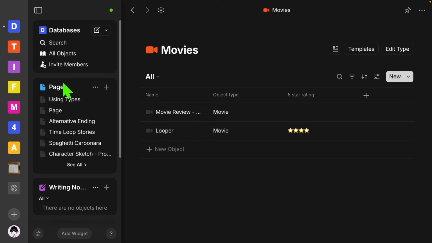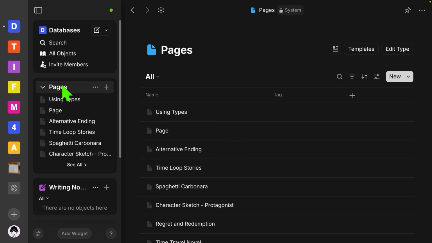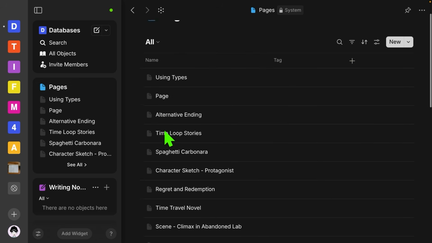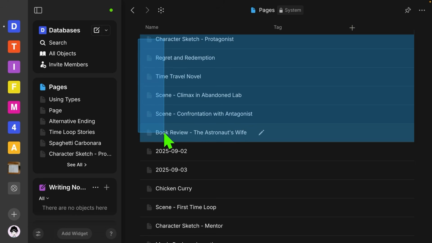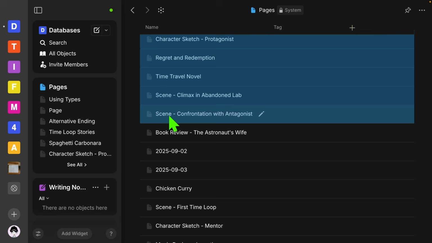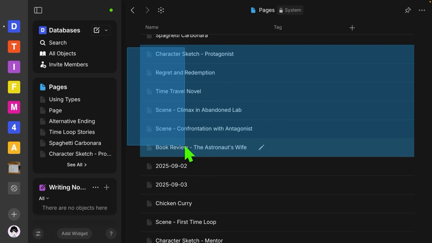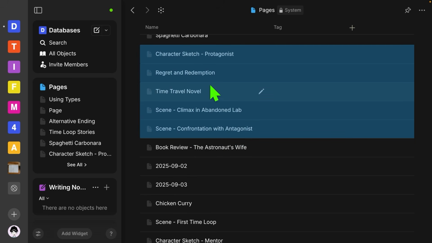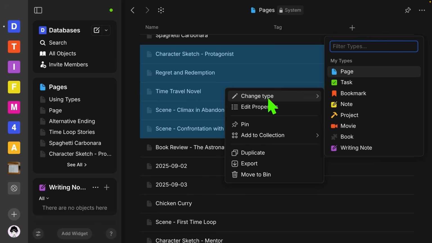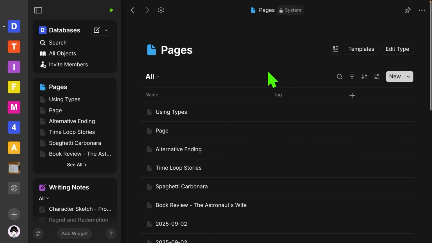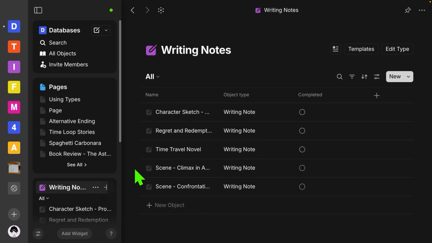And you can also batch change the object, so you can select several of them at one time. So let's say these are all notes that I want in my writing notes. So I'm just going to click and highlight all of these. Okay, right there. And then again, I'm going to right-click and I can batch change all of these at once into my writing notes. All right, so that is done. And if I go over to writing notes, I can see all of them are here already.